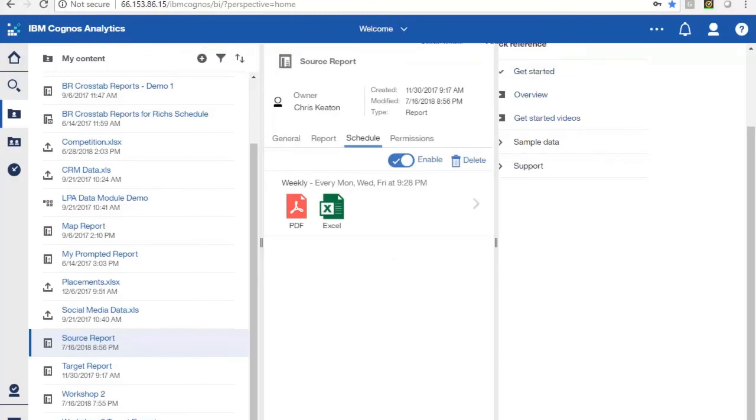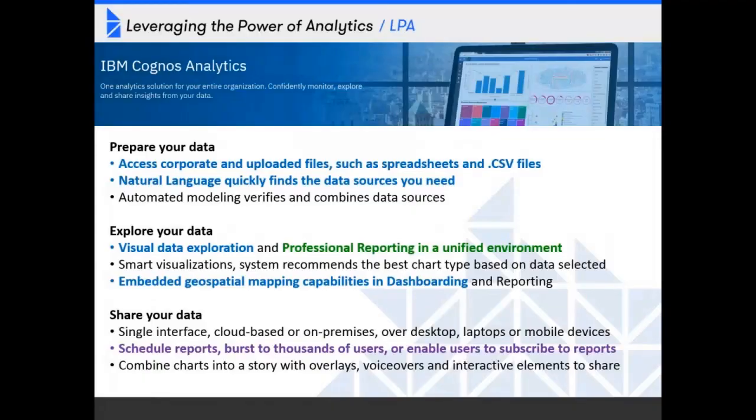It's as easy as that to get reports delivered directly to your inbox when you want them and exactly how you want them.